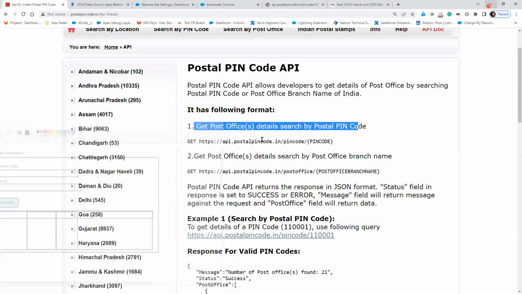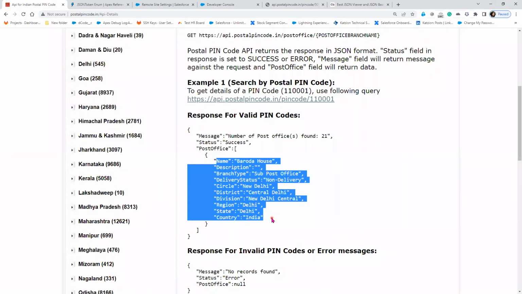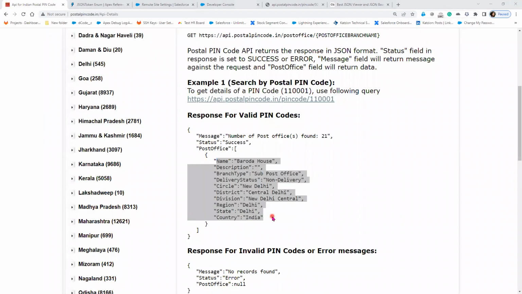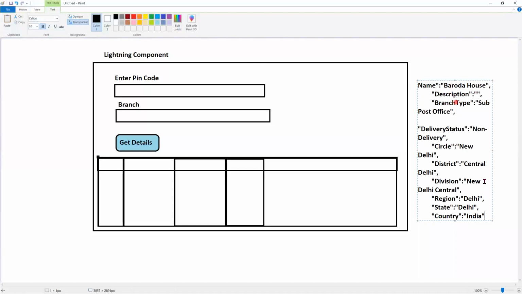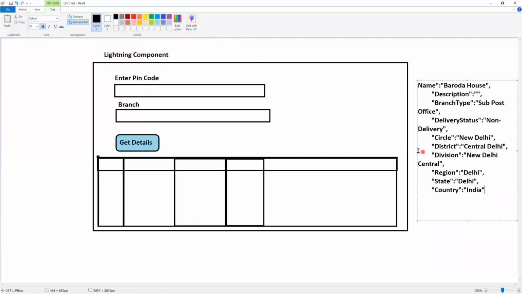Now, what are the response that I'm going to get? This is the response I'm going to get. And this is the response we are getting.